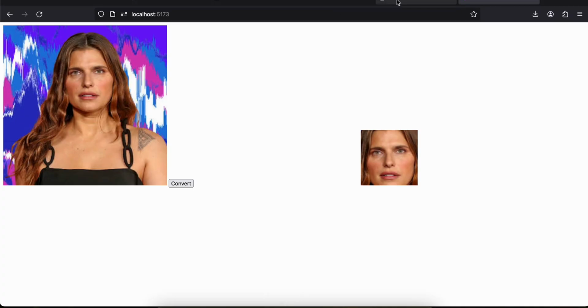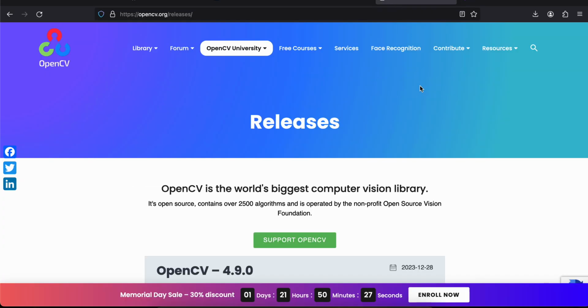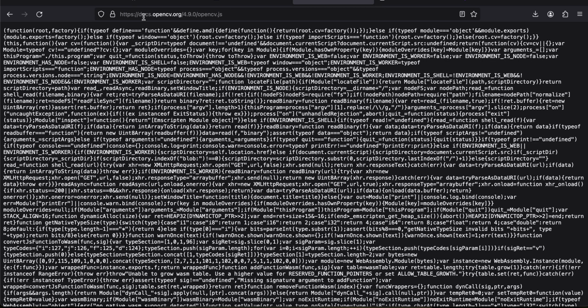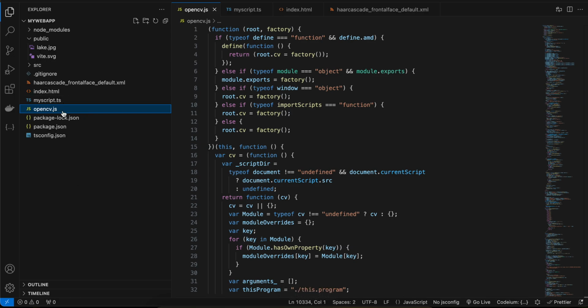For this, firstly you will have to check what is the current version of OpenCV. So go to opencv.org/releases. Current version is 4.9.0. So you will have to go to this URL, docs.opencv.org/whatever-is-the-current-release/opencv.js. Copy paste all this code, create a file called opencv.js and paste it over here.